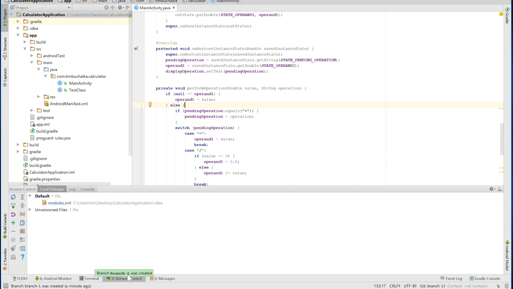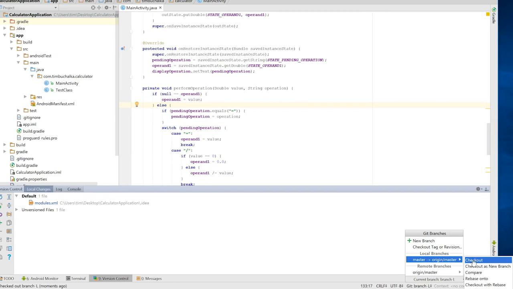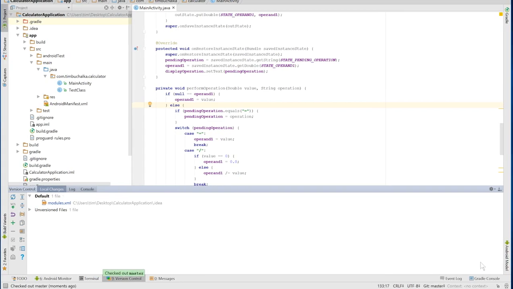Alright, so we've gone ahead and created a branch, and notice that when we created the branch, it automatically switched to that branch we created as well. That's part and parcel of what happens. Alright, so let's switch to the master branch by coming down here again, because we're on branch L at the moment. So we're going to click on Master, Origin Master, then we select Checkout. And you notice that the repository name's changed there. So we're now working on the master.